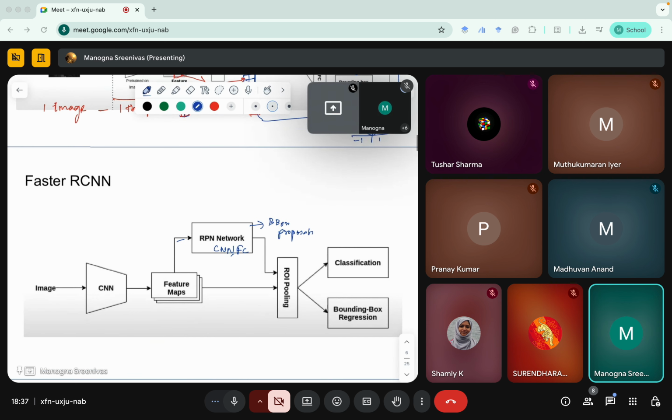So how exactly this RPN network works is that when I say bounding box proposals, I need to give out possible locations of XYWH, right? And there could be any number of such locations. So for this, what they do is they introduce something called anchor boxes.